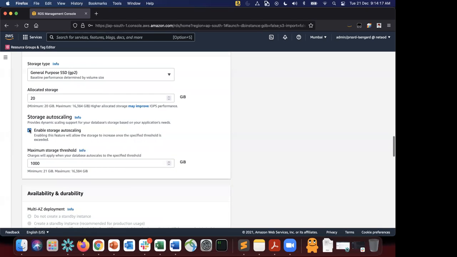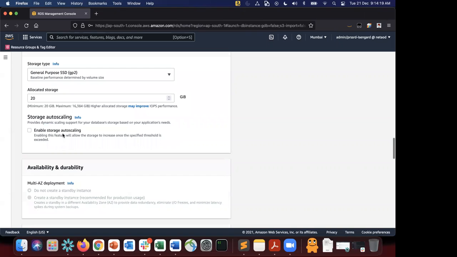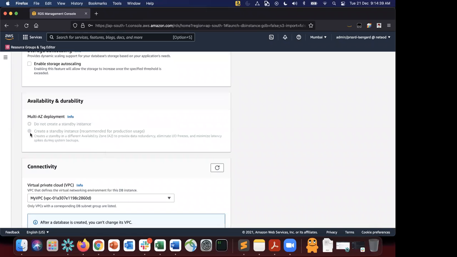And what you can do is disable this, enable storage auto scaling. You can just simply disable this. You don't need this because you're not going to pump more data so that you need more storage. All that we're going to do is provision this database, create some tables, and run some queries. That's all we're going to do. Multi-AZ will not become available in free tier, so just leave it as it is.